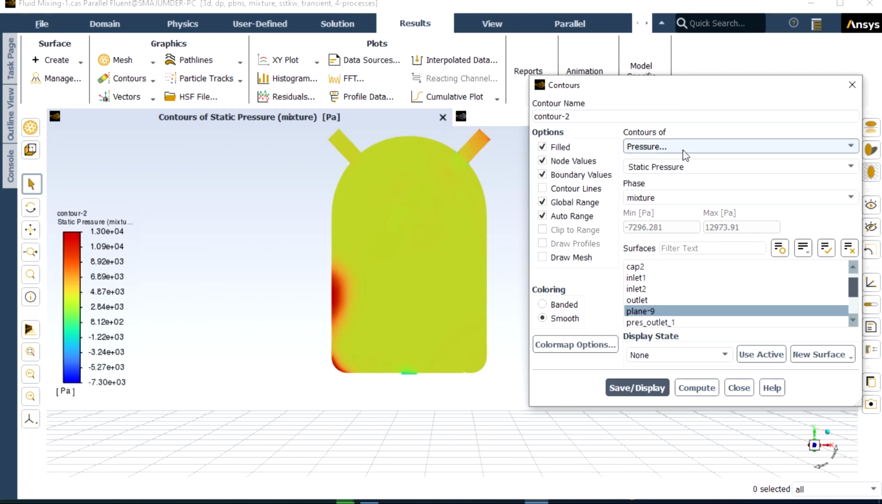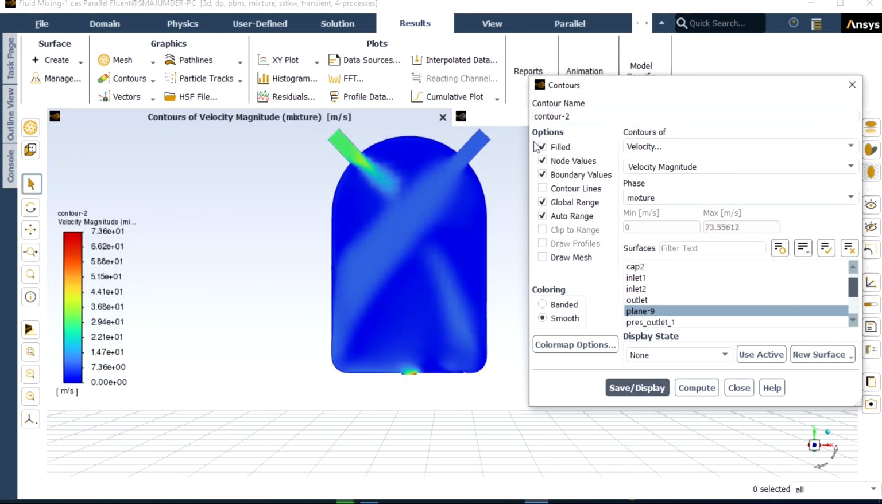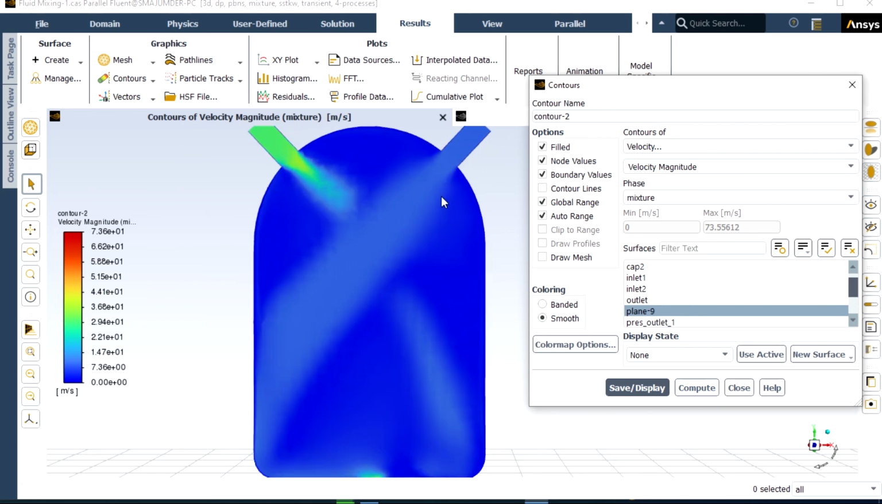Next to that, I'm going to change the contour from pressure to velocity. Let us display. You can see velocity distribution through front plane, and this is the intersection where both the fluids are being mixed, right?